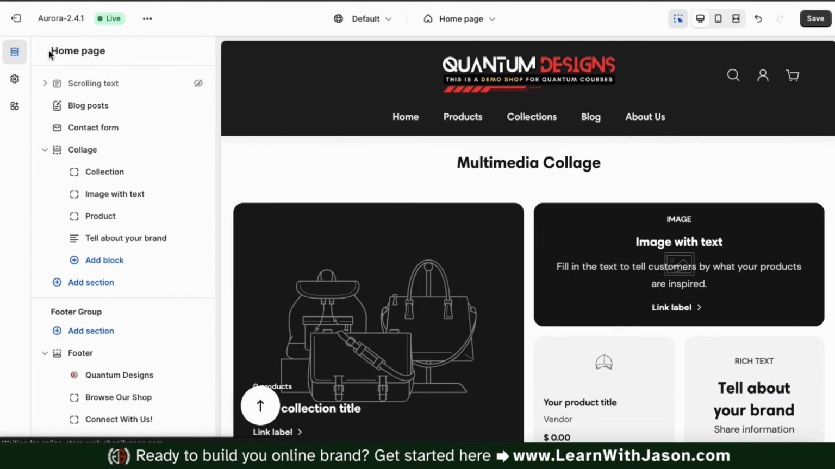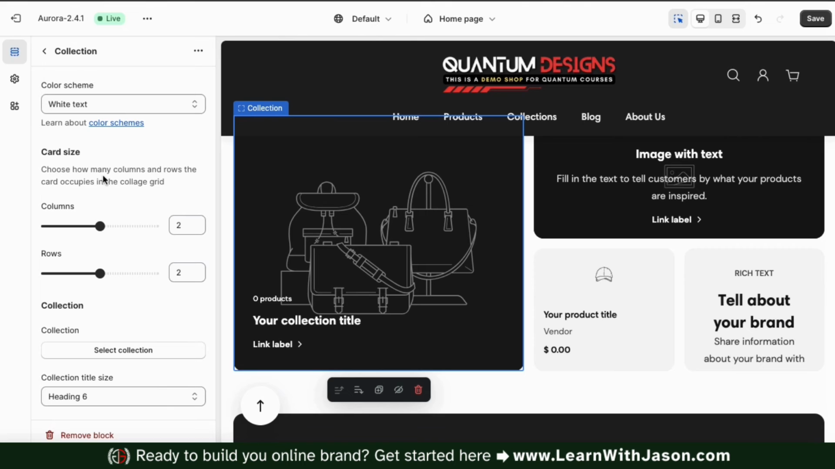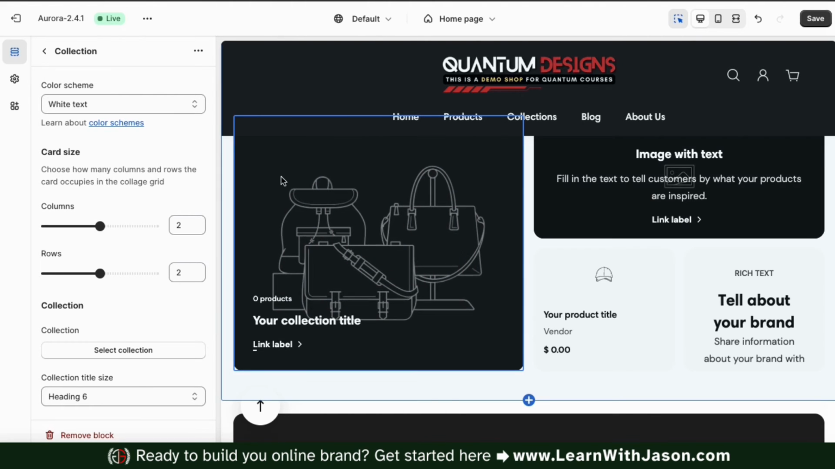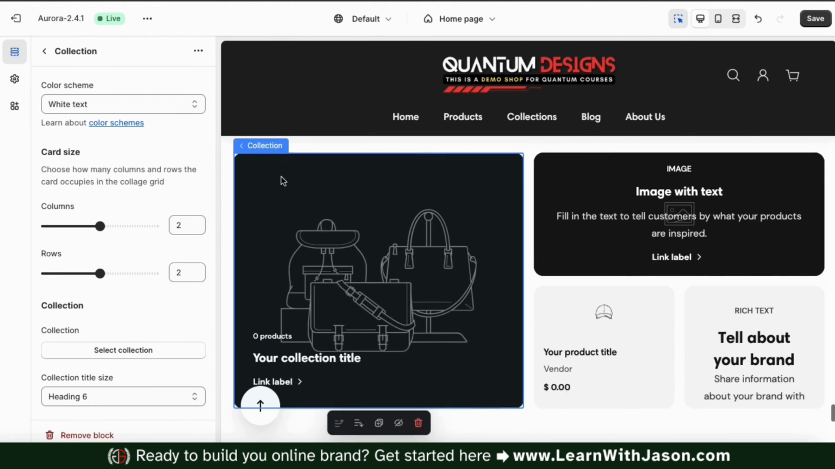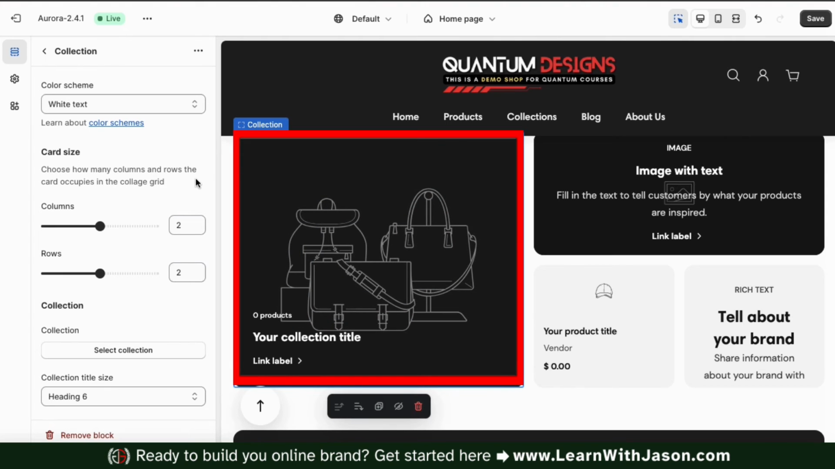So now that we've personalized the layout of our collage section, let's go over how to add content to our blocks. Under the collage drop-down menu, let's go to my first block here, which is the collection block. A collection block allows you to display a selected collection in your collage. If you look at my preview on the right, the collection block is the first block on the left here.